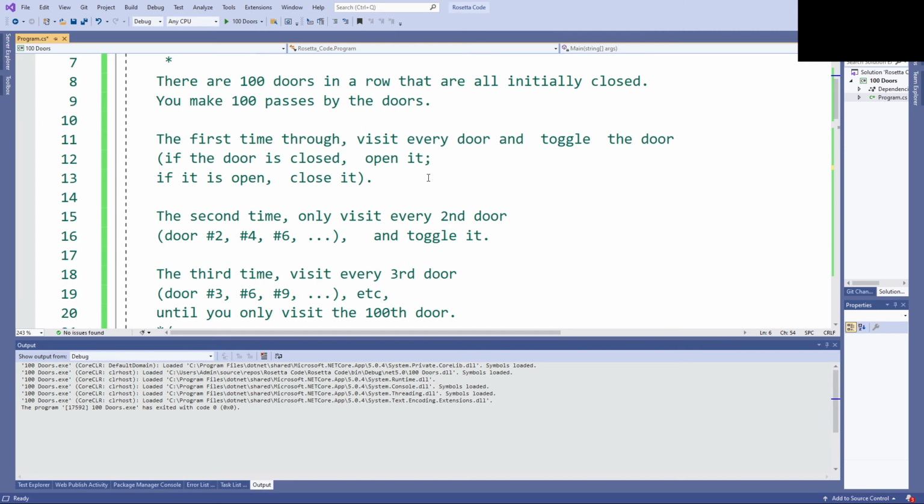Then we go through every third door: 3, 6, 9. Now we go through every fourth door: 4, 8. Then every fifth door: 5, 10. Every sixth door, 6. Every seventh door, 7. Every eighth door, 8. Every ninth door, 9. Every tenth door, 10. And that's all. Now you can just expand this to 100.